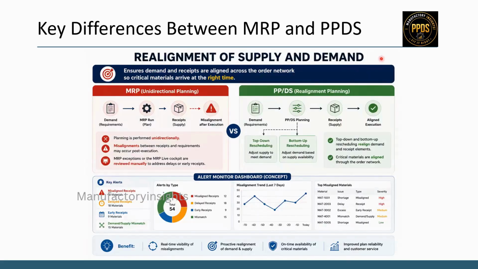The next key difference we will see is realignment of supply and demand. In MRP, the planning is unidirectional. Therefore, after MRP execution, it is possible that there are delays and earliness of receipts in covering the requirement elements.